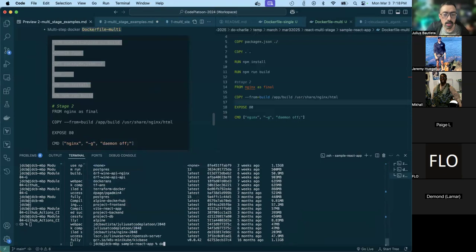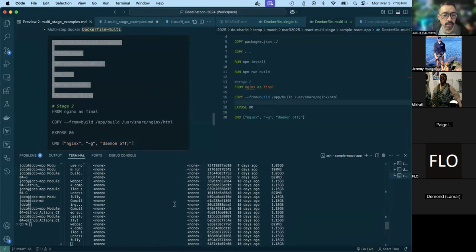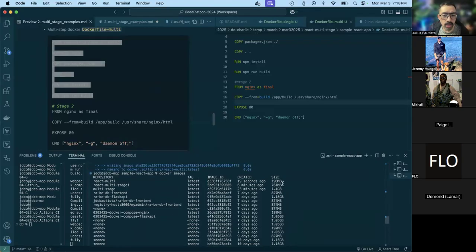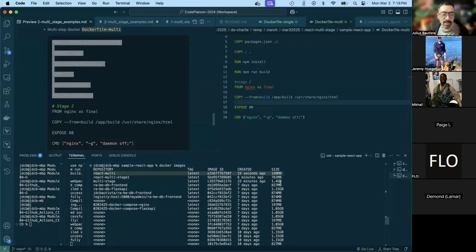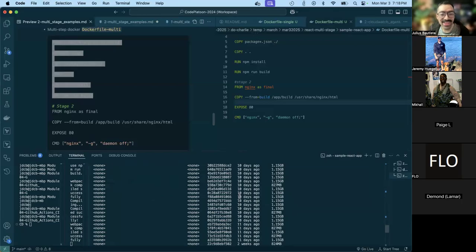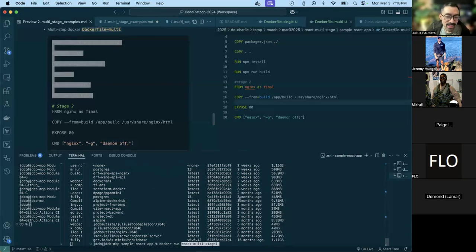So let's do Docker run. Oh, and let's also look at this. Let's look at the image size. Notice how our stage one build is 761 megs and our production build is way smaller, 198 megabytes. That is the power of multi-stage builds. Okay, so a Docker run, multi-stage one.